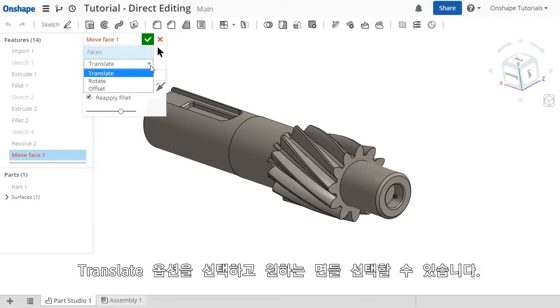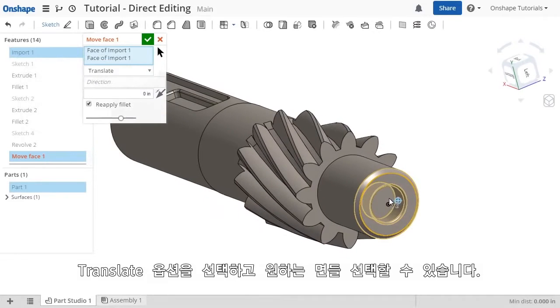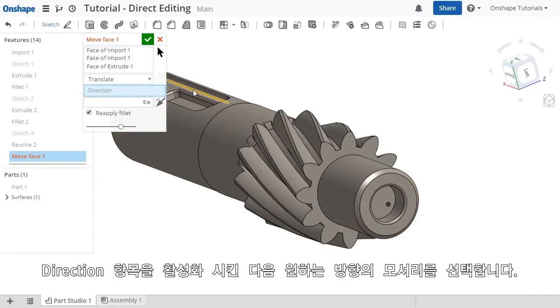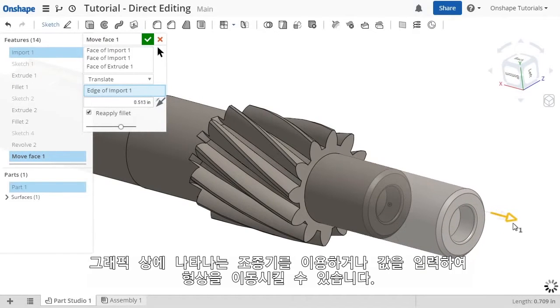With the Translate option enabled, I can select any face or combinations of faces, activate the Translation Direction field, and choose an edge to define the vector. I can click and drag the arrow graphically, or type in a value.